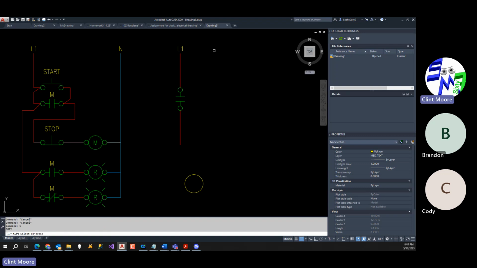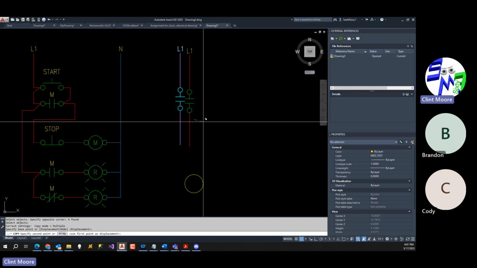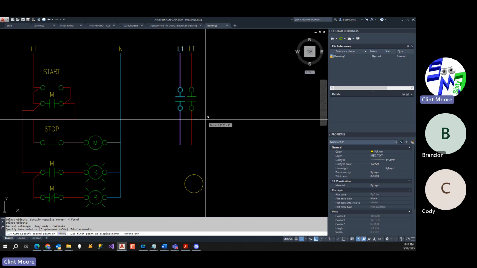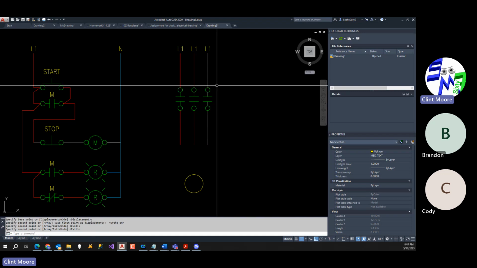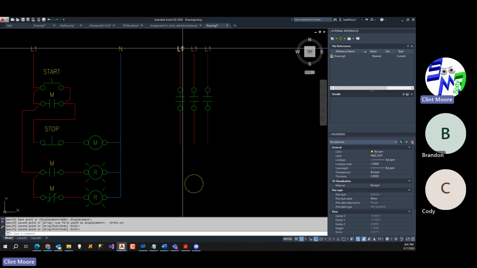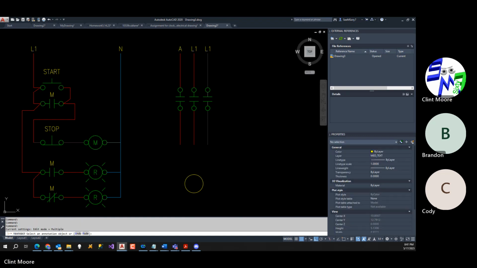I'm going to highlight all of this. I'm going to bring it over. And what's a good distance? 0.25 is too close. 0.3125 is okay, but 0.375 is probably better. And I'm going to do essentially the same thing and do it again. All right. So now I have 3 lines coming through. Okay. This would be phase A, B, and C. So I'm going to say A, B, and C.